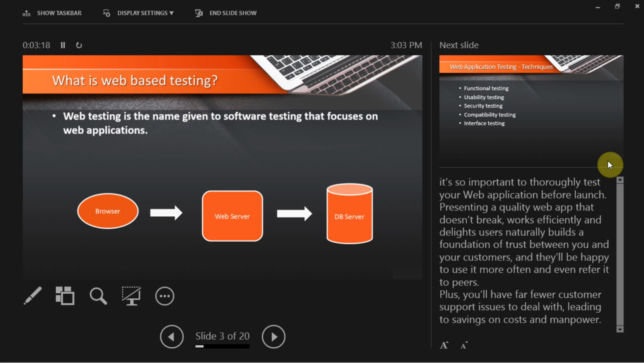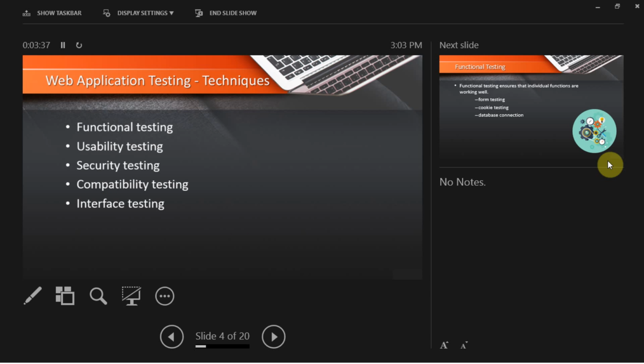When we are doing web-based testing, mainly we have to verify whether the overall functionality related to the web application is working fine when we are delivering it to the client. For that we have to consider a few techniques. These are the few techniques we use when doing web testing.